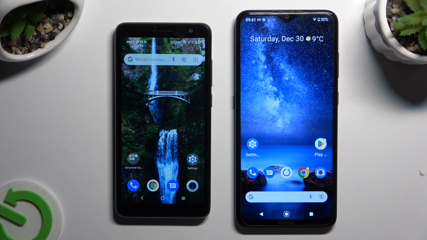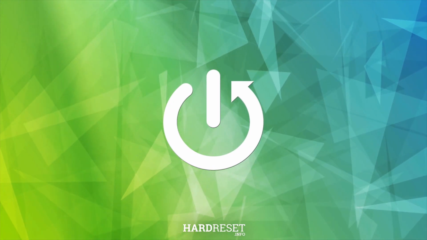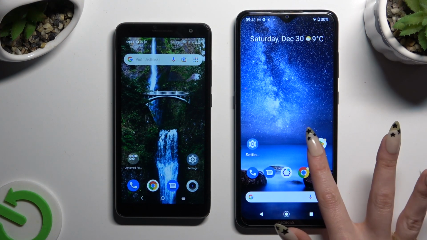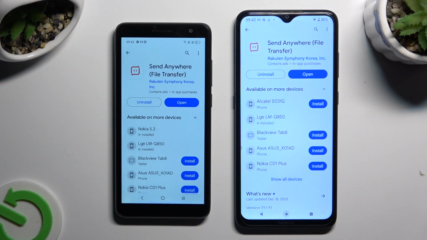Today I would like to show you how you can transfer files from Alcatel 1B 2022 to an Android device. Begin by opening Play Store on both and getting the free app called Send Anywhere. When it's ready, open it.